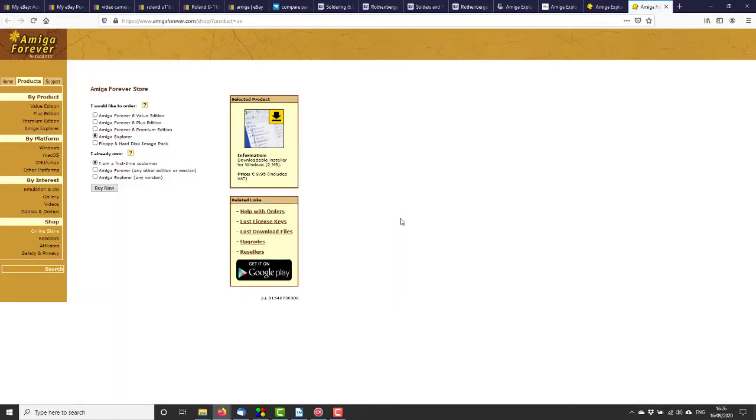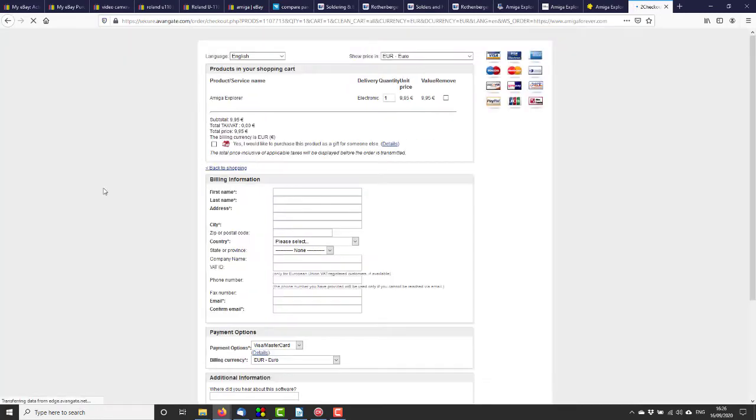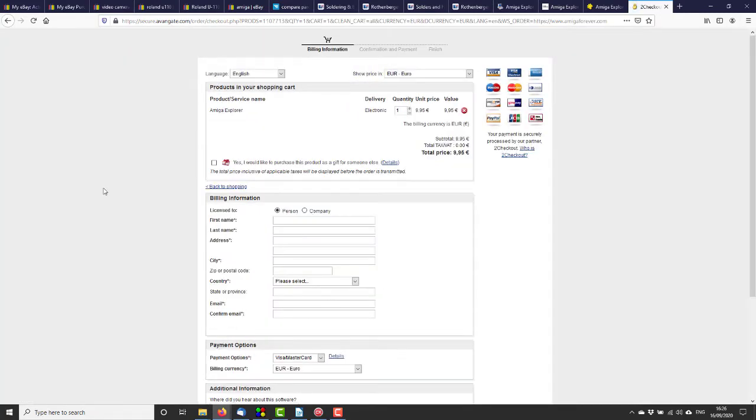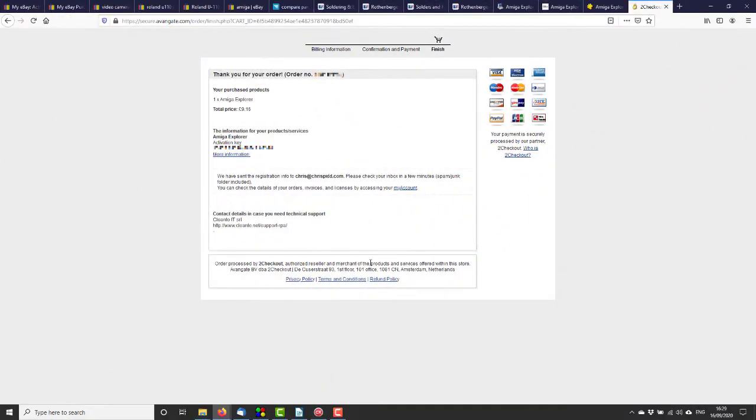Visit this page. Here we go. Amiga Explorer. I am a first time customer. I think that's us, isn't it? Right. Okay, here we are. We're done. £9.16 later, I have an activation key.